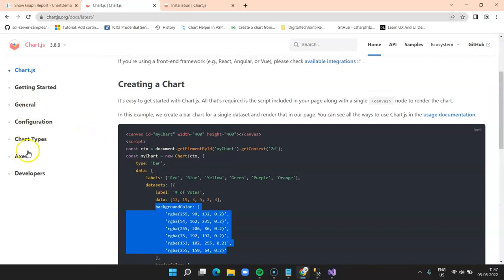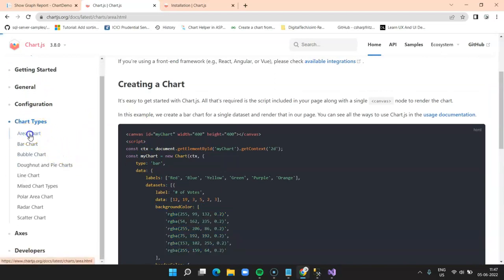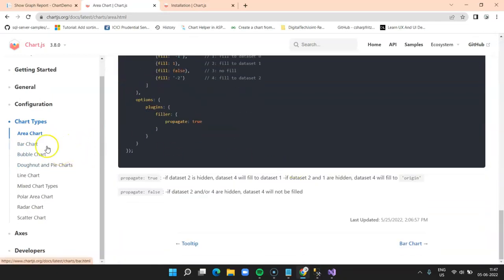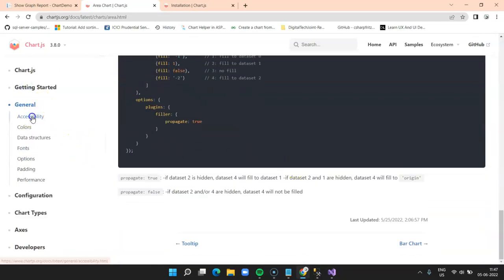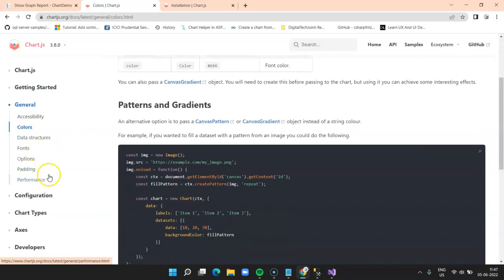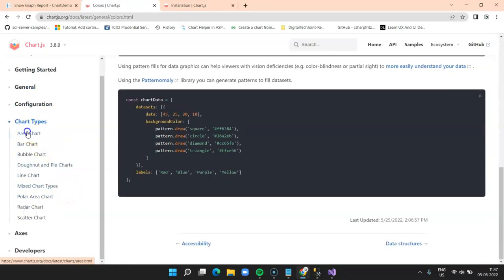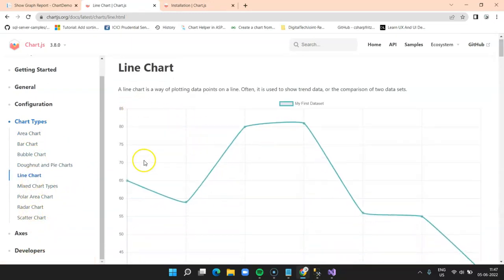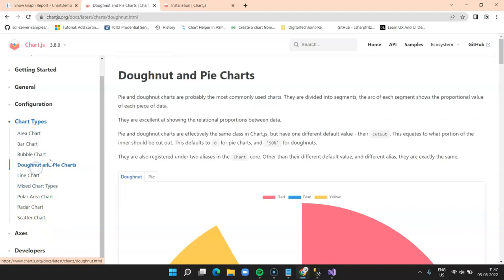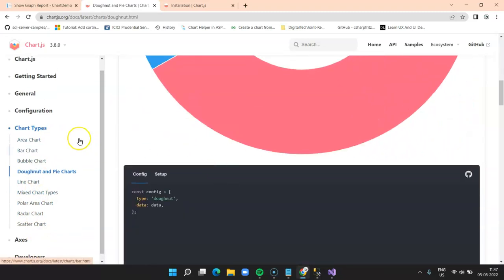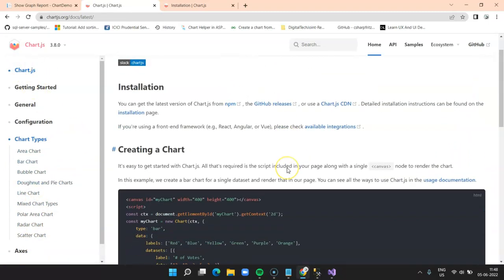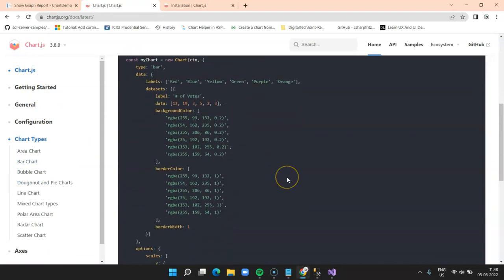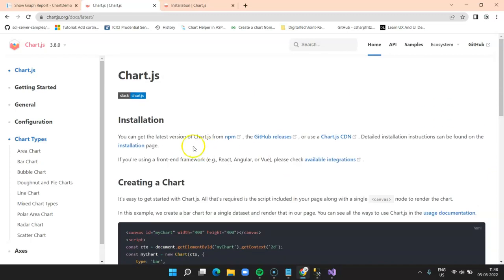If you go to the different charts tab, you can see the area chart is there, what parameters are to be used, and how it looks. If you go to the general tab, you can see all these parameters and options that are available. These are the different types of charts that you can use. So without getting more into this, let's go and do that implementation. So what are we going to do?